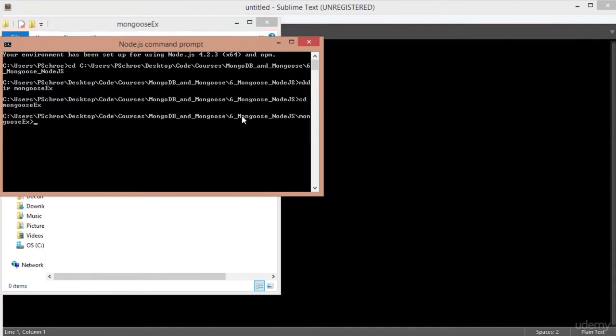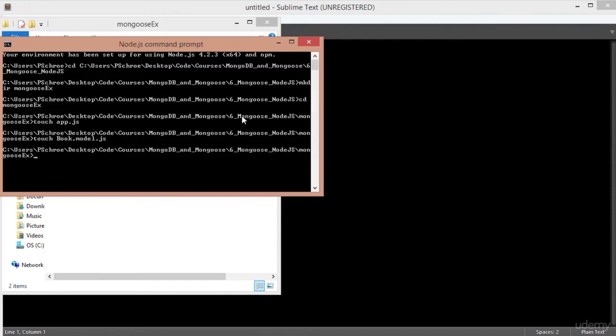Now I'm going to create a couple of files for this folder. So I'm going to create an app.js file, and I'm going to also create a model. So our model will be called book.model.js. It's very common to capitalize the name of your model.